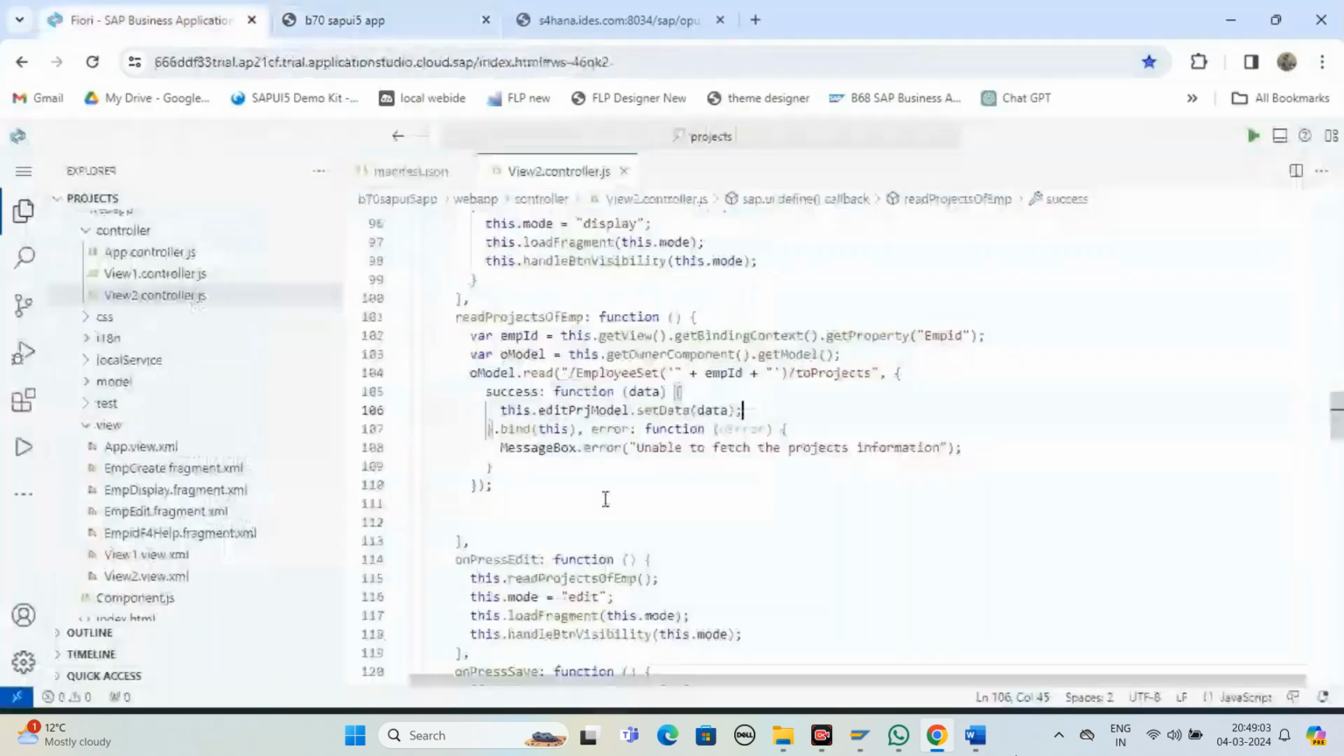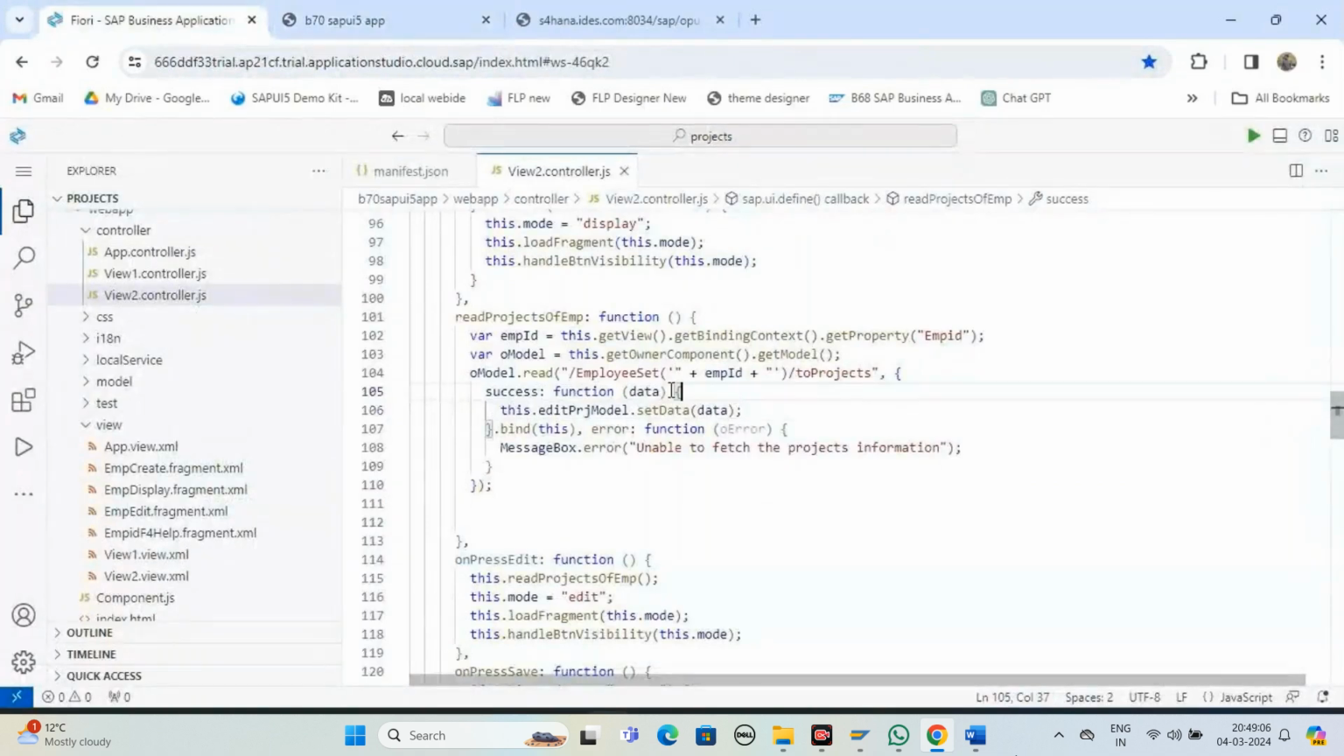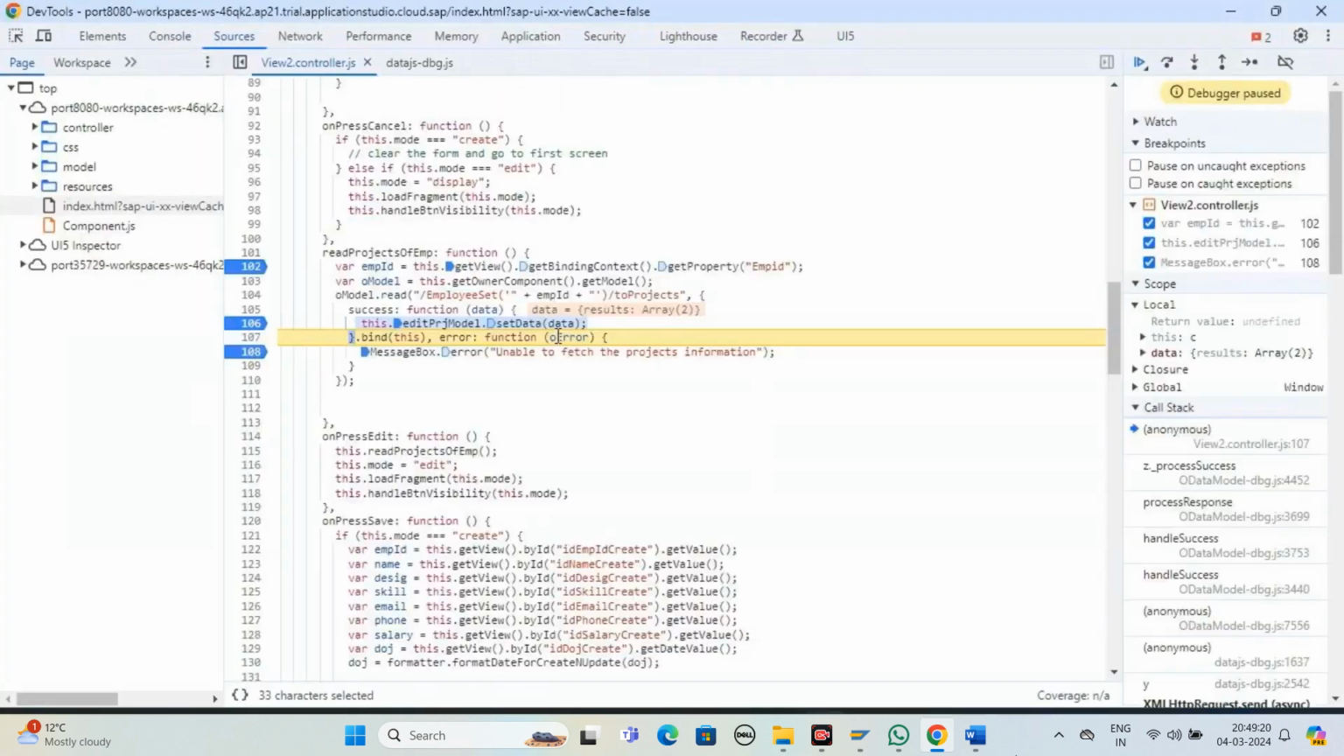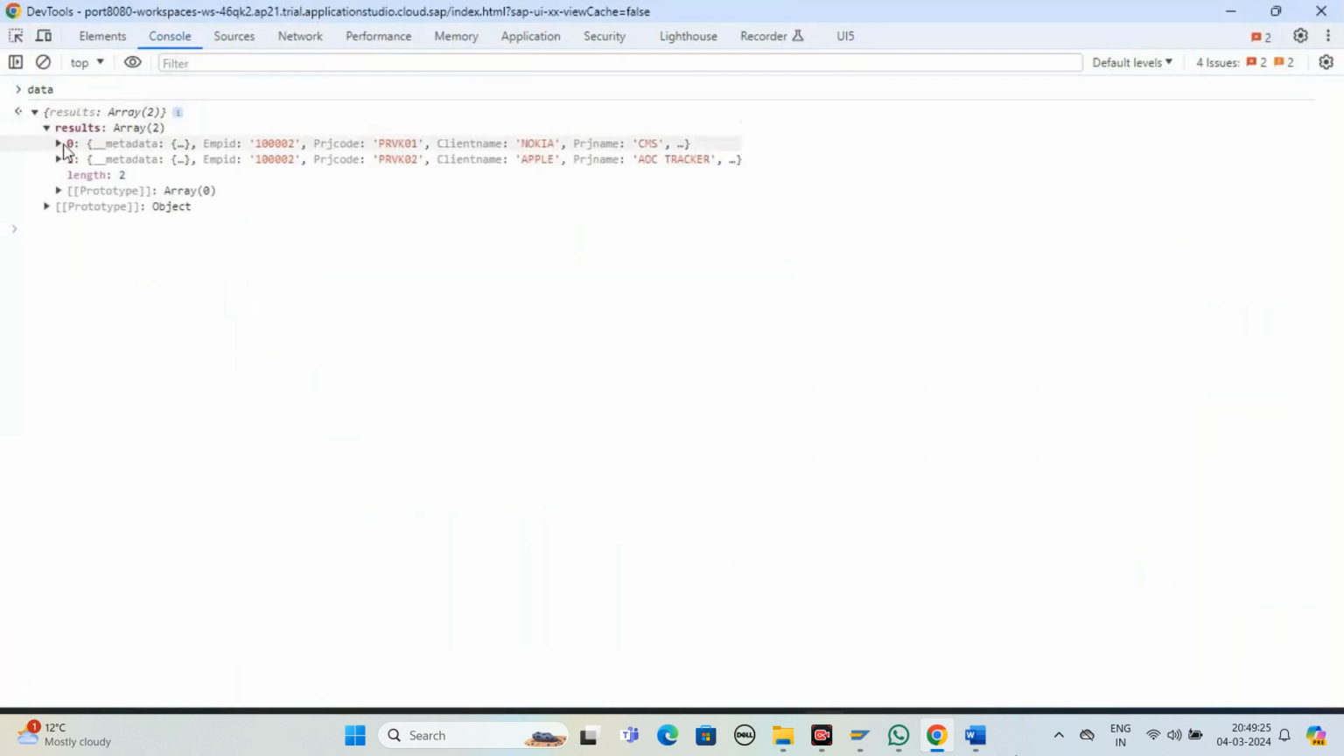Got it? So always remember inside the success function, inside the error function, the keyword this will not work. If you want the keyword this to work, then you need to write at the end of the success function braces, dot bind of this. That's all. Okay, fine. So you are getting the backend data into the array. So what is the array name, guys? Always remember, when the data is coming from the backend, always keep the data in an array called results. Okay, fine.